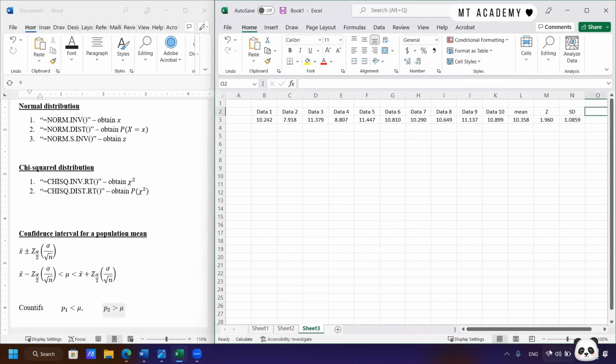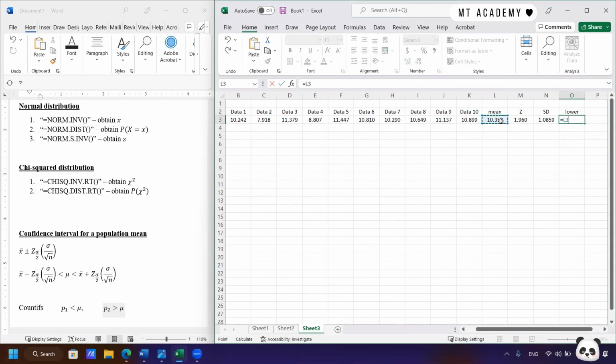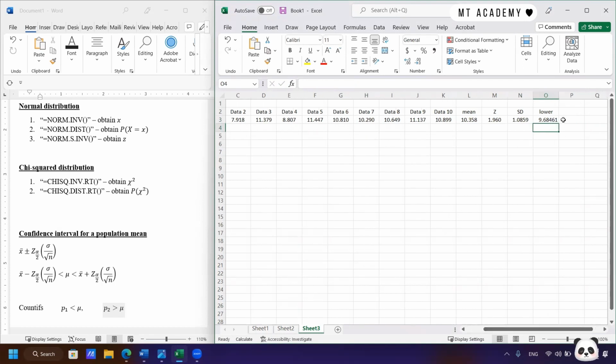Now we can just calculate the values. We have the lower and upper bounds. Let us build the lower first. Lower will be equal to the mean, referring to the formula, the mean minus the z value multiplied by the standard deviation divided by the square root of the sample number, which is 10 in this case. Let's put in 10, and you get the lower boundary. To get the higher value, you can just copy the formula because it's almost the same.